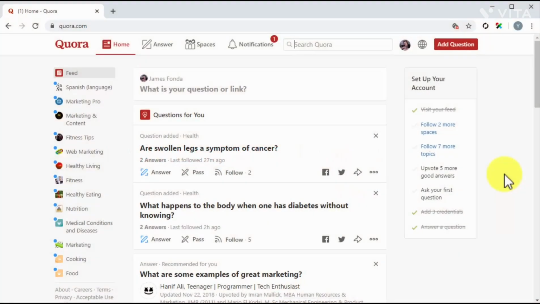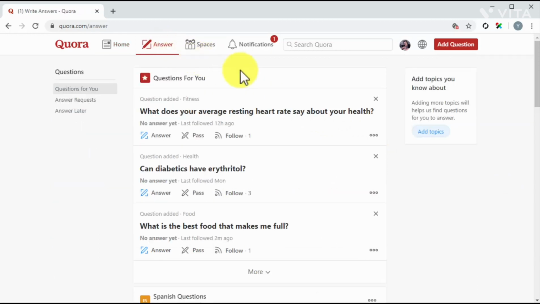Questions for you. One of the best ways to let Quora users know about your profile is through questions for you. When you follow topics and interests in Quora, you will receive questions made about those topics directly into your questions feed. To find these questions for you, simply click on the answer icon in the top bar menu from anywhere in your Quora account. This will take you to the questions page, where you'll find your questions feed.